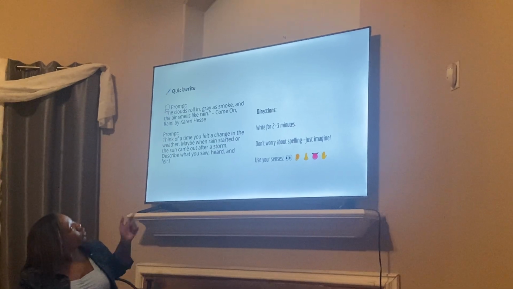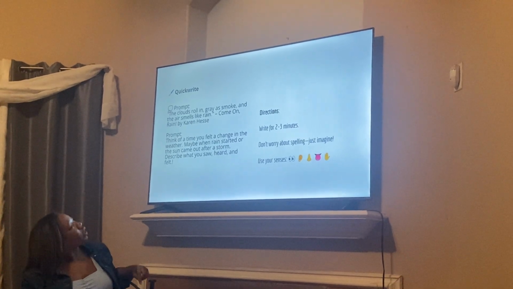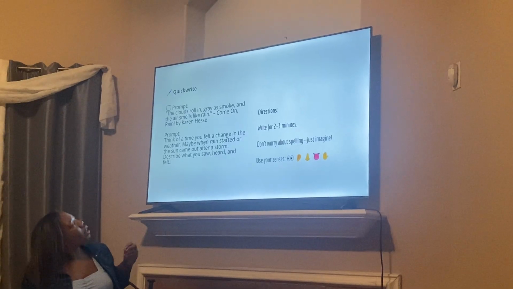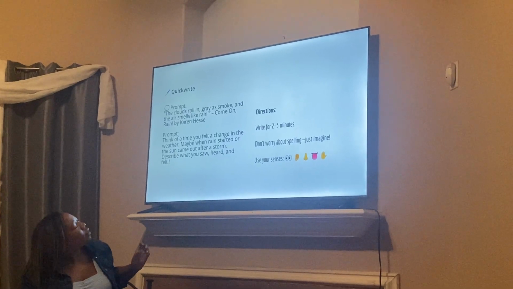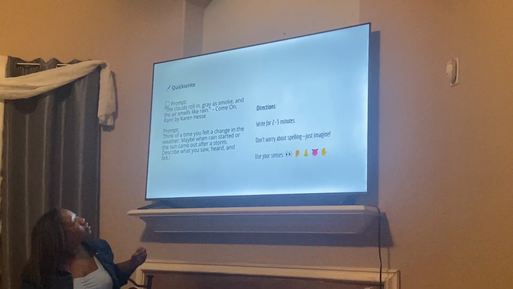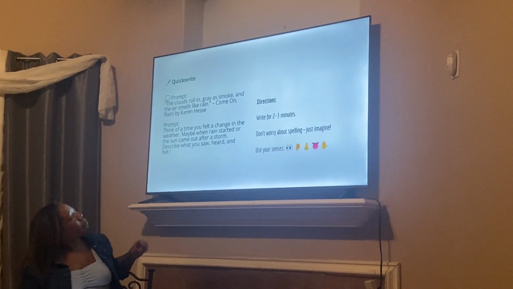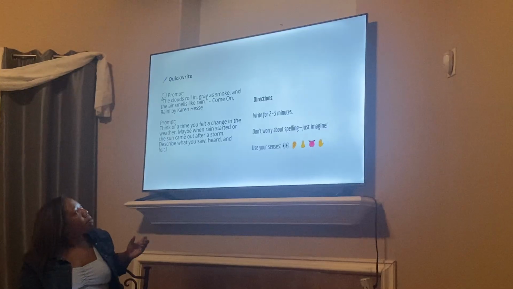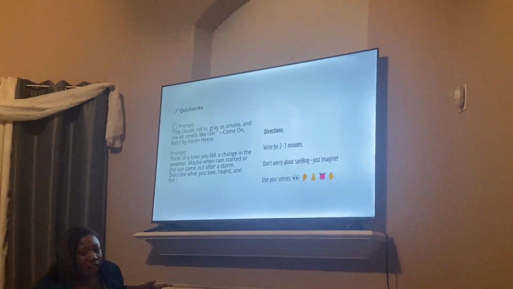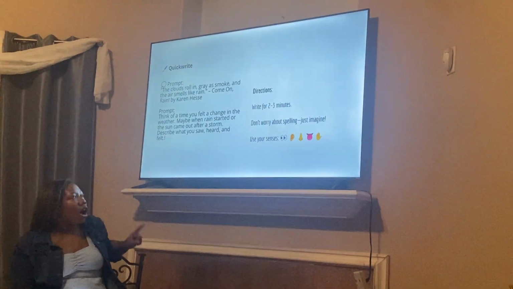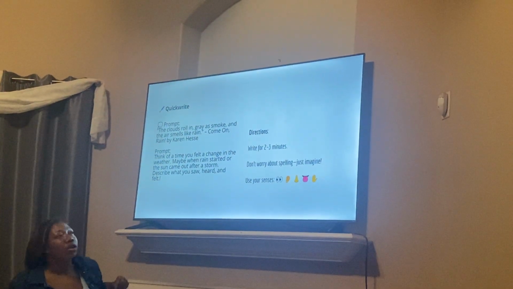So today we're going to do our quick write. We're going to look at the prompt here from the book Come On Rain by Karen Hesse. The clouds roll in, gray as smoke, and the air smells like rain. So let's think of a time that we felt a change in the weather. Maybe when the rain started or the sun came out after a storm. Describe what you saw, you heard, and you felt, okay?